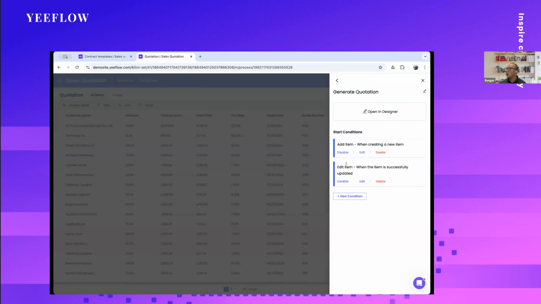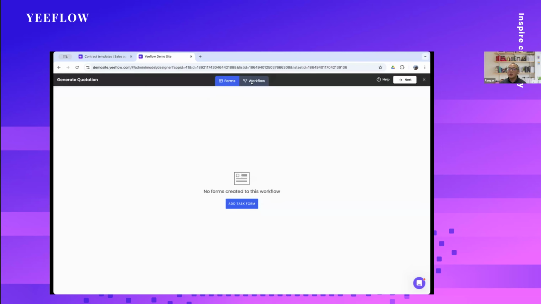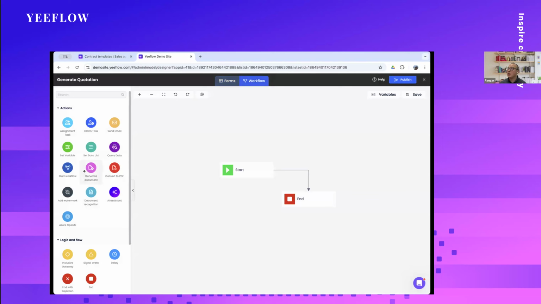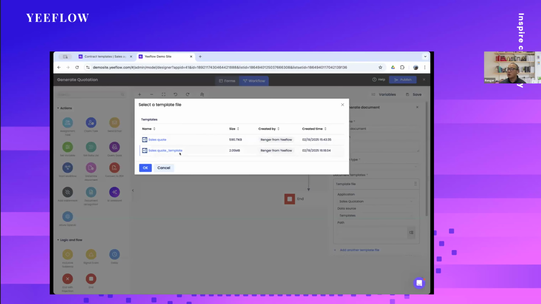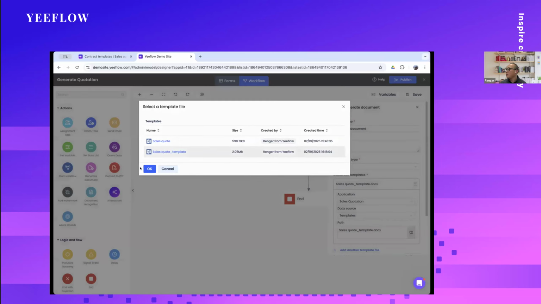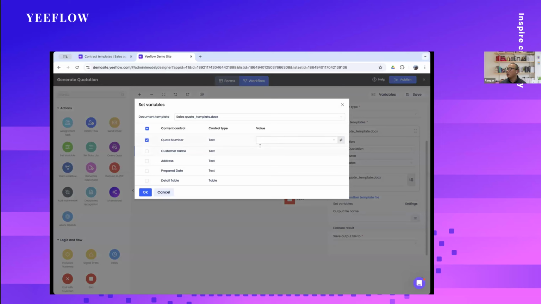So for new or edit item, you want to generate a quotation. Then inside the workflow designer for the list workflow, you can also find the generate document action here. Okay, so what you can do is you can select a template. We have a sales quotation template here. You can also do the mapping with the form, the data list, the fields.